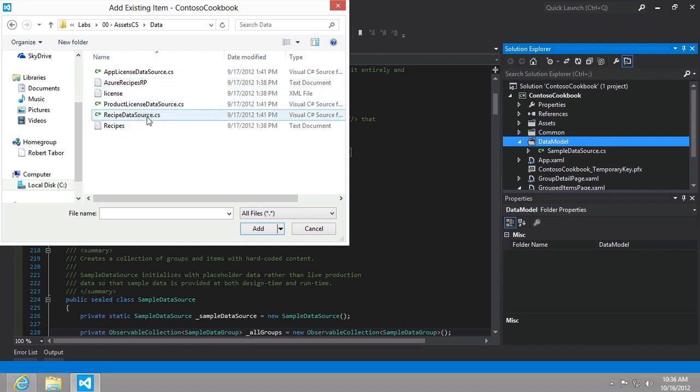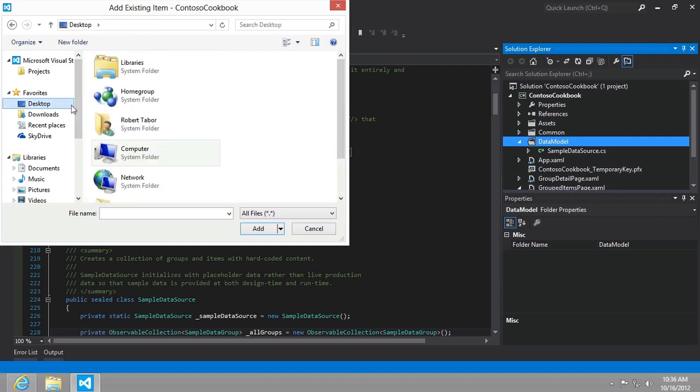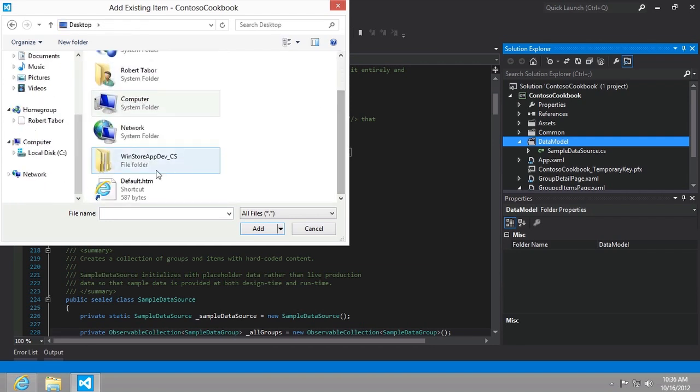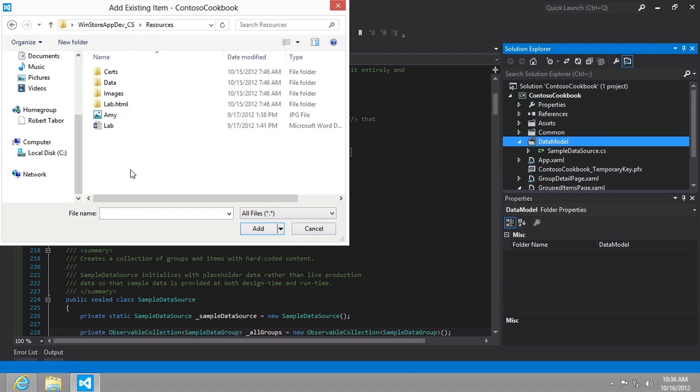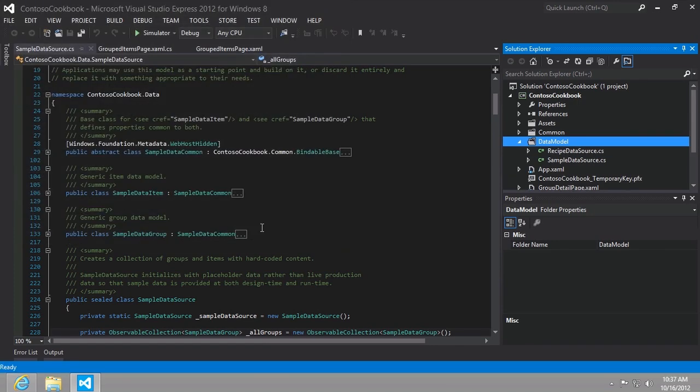Yeah, there's RecipeDataSource.cs, or if you downloaded the code that was associated with this series of lessons, I also placed it in there, if you recall, in the very first lesson. So let's go to the desktop, and you can find the file in the WinStore AppDev CS, or wherever you unzip this file to on your local hard drive. And in the resources folder, we can find it in that same data subfolder, and then ultimately the RecipeDataSource.cs. We're going to click add.